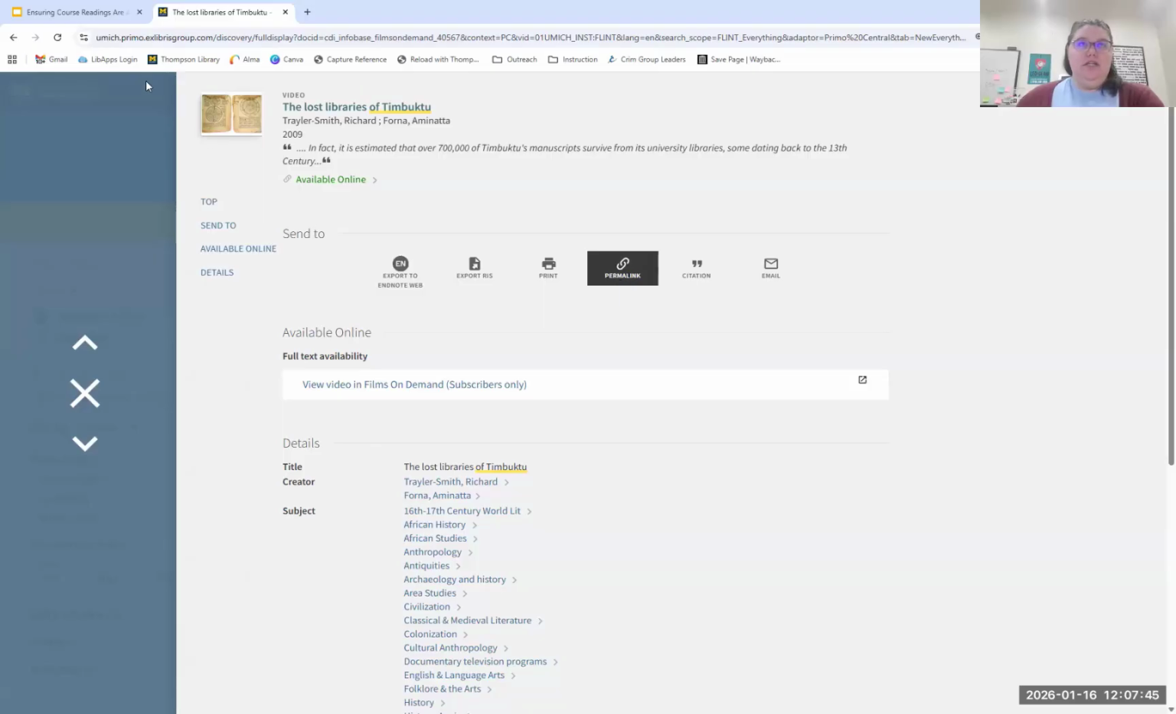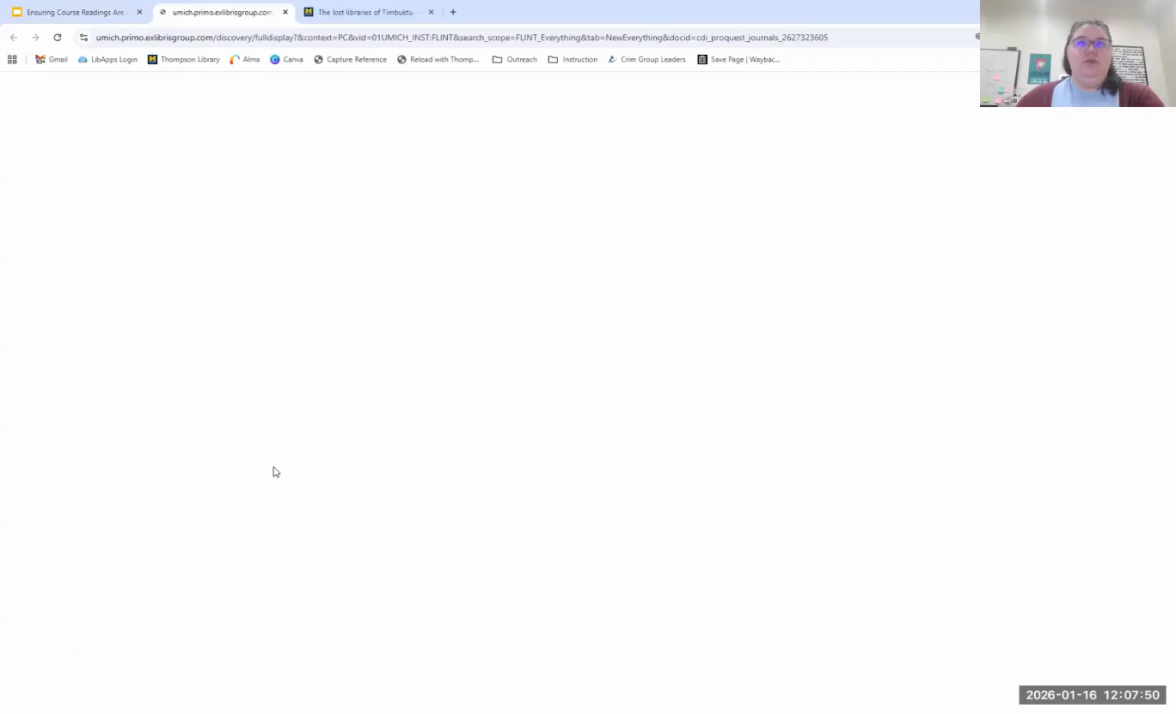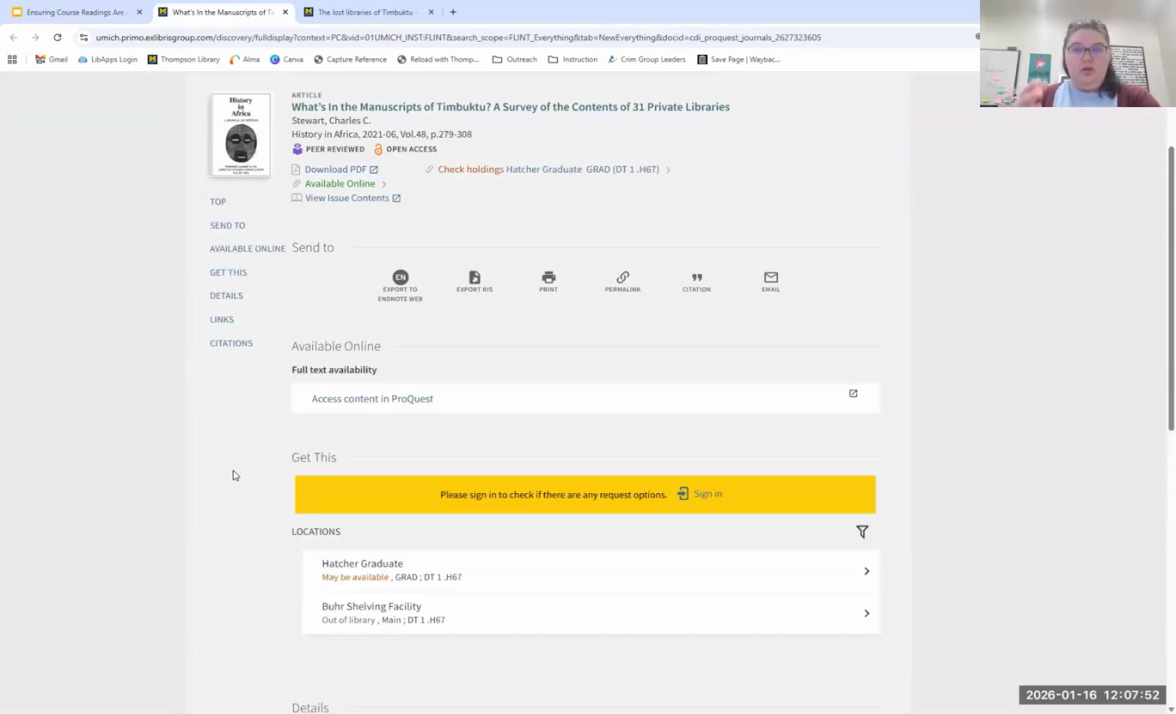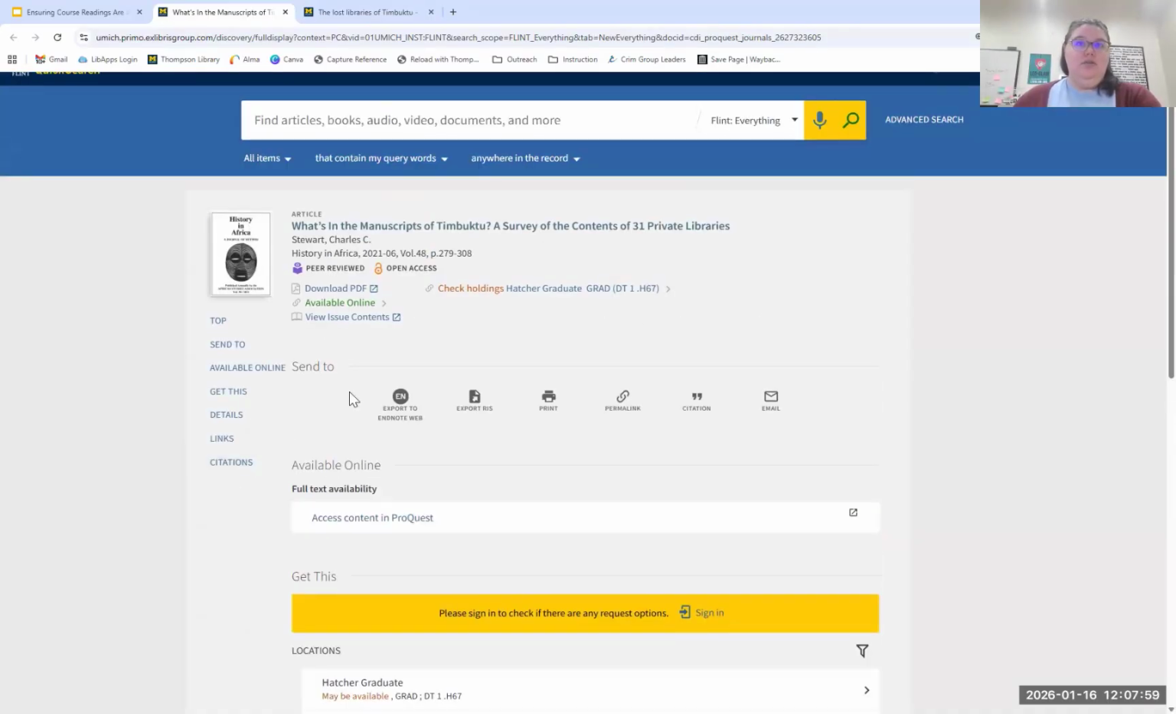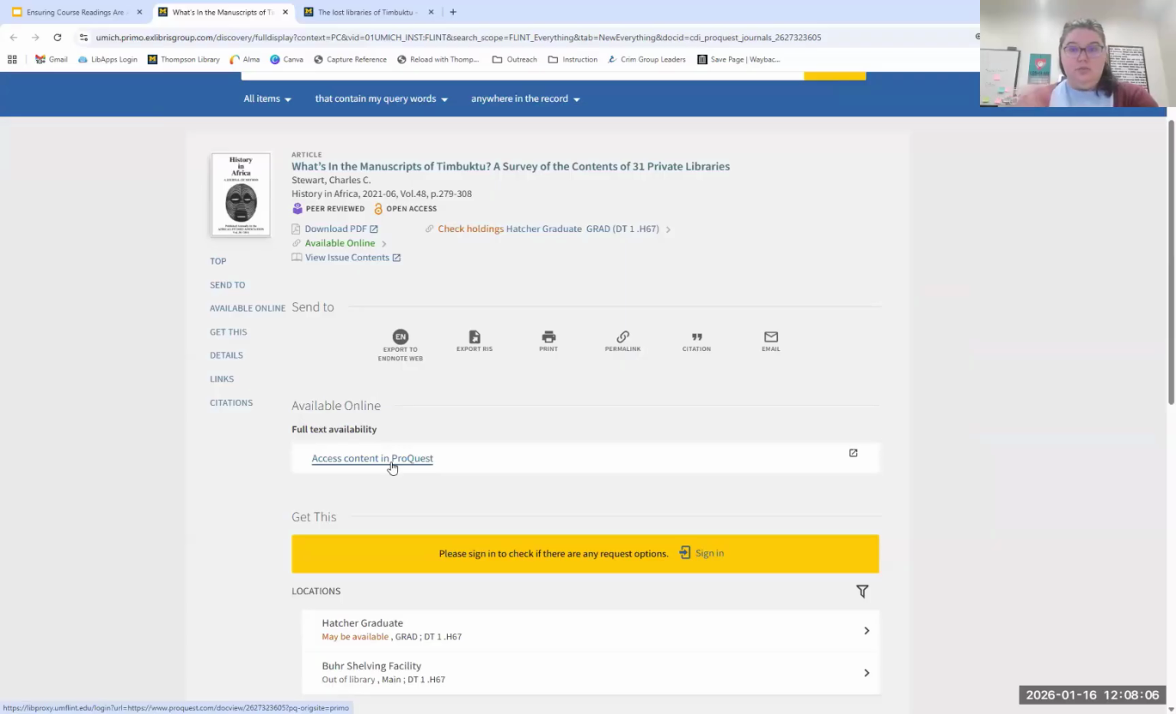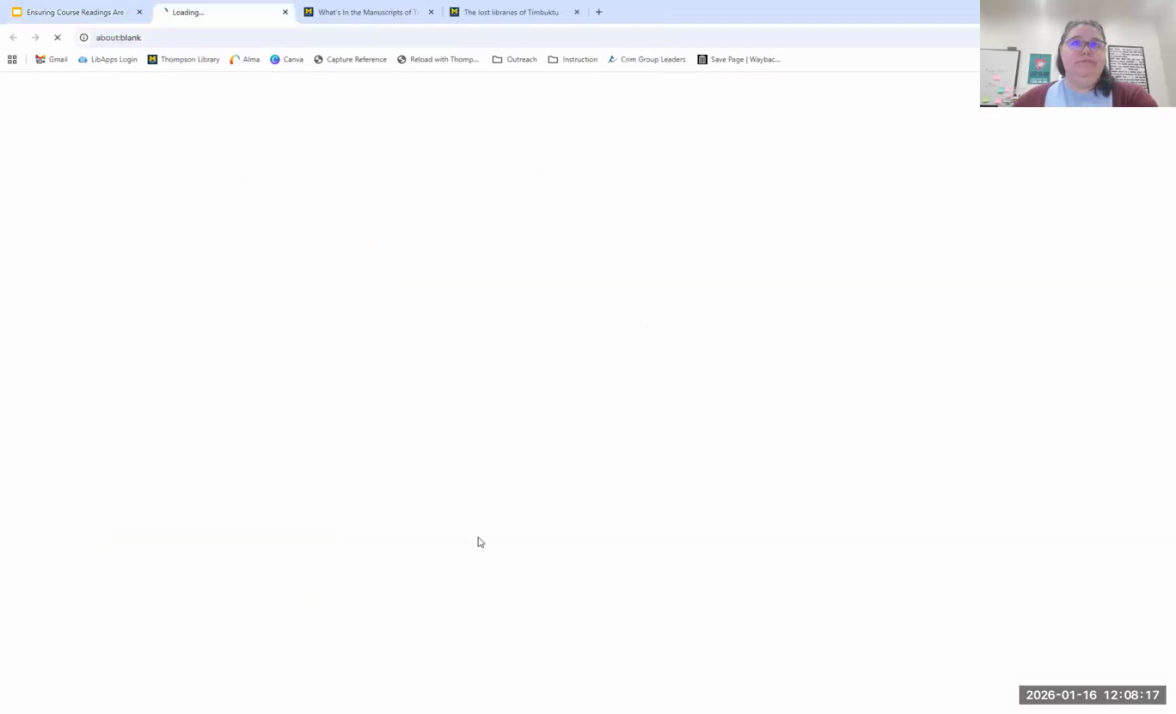What these permalinks will do is bring you back to a standard record for the document that you're having your students look at, whether that is an article like this one where they can download a PDF right away, but they can also access the content through the database. So if they want screen reader capability, or they need that kind of extra help, they can go this way. This also works if it's a book, right?